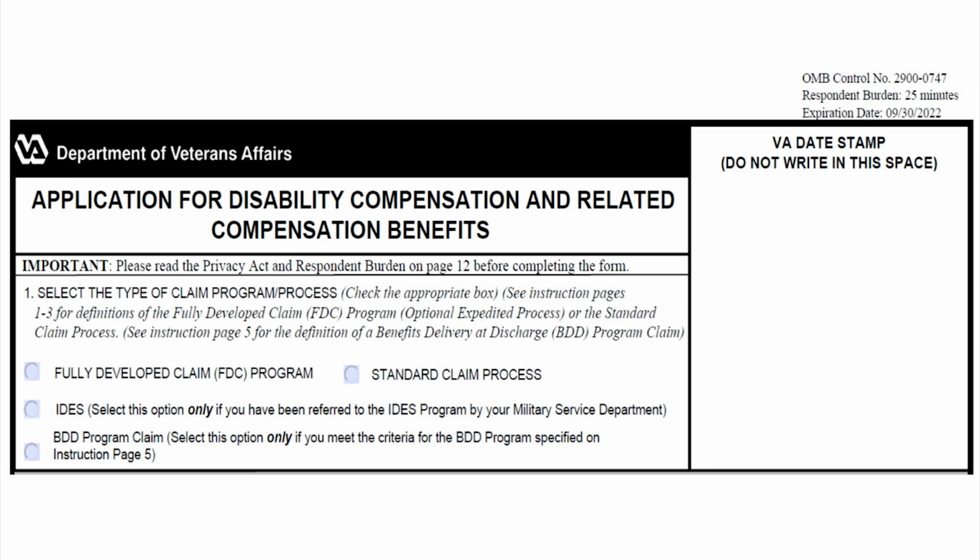Section number 1, first let me back up. This claim form is called the Application for Disability Compensation and Related Compensation Benefits, aka VA form 21-526EZ. And you can see in section 1 here, it has 4 different selections: the fully developed claim FDC program, the standard claim process, IDES, and then the BDD claim program.